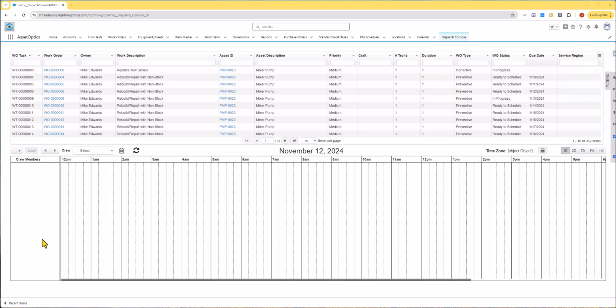As you see here, I'm logged into AssetOptics. I've clicked on the Dispatch Console tab, which can also be accessed via the app launcher, and this is how you land on today's date in the one-day view. Let's take a moment to review what's on the screen and cover some of the basic terminology.